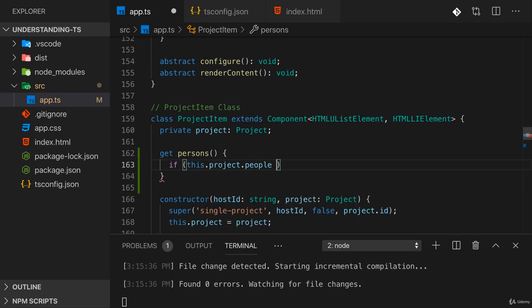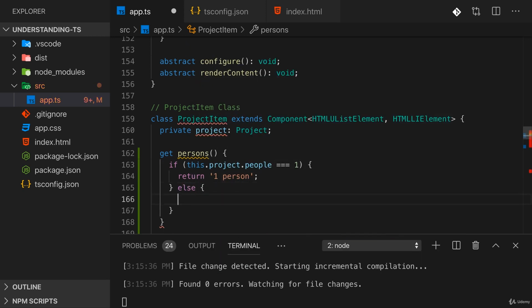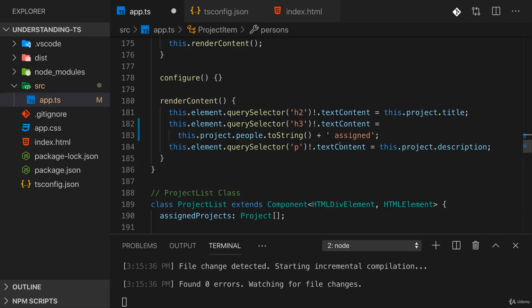So here I want to check if this project people is equal to 1. In that case, I will return 1 person as a text here. Else, I know it's more than 1 or 0, and in both cases I would say persons, plural form. I will return a template literal actually, simply because it's easier to write a text with injected content with a template literal. And there I'll say this project.people persons. So now this is the text I return in this scenario. So now we just have to use this getter to automatically get the right jargon, the right text.